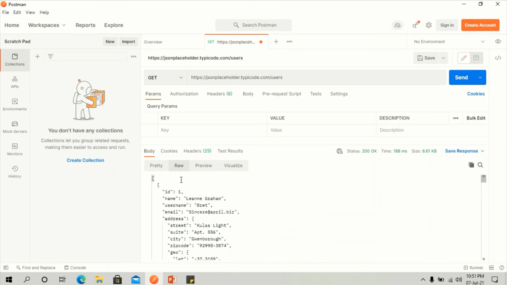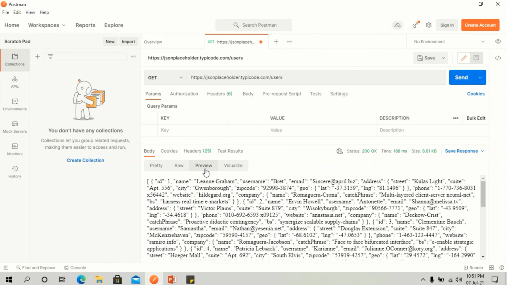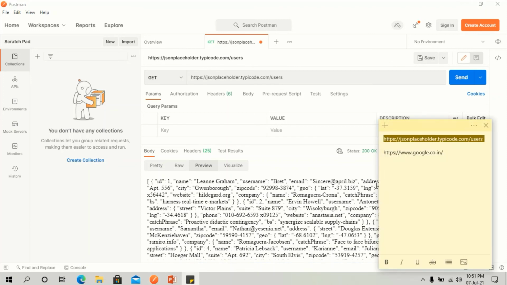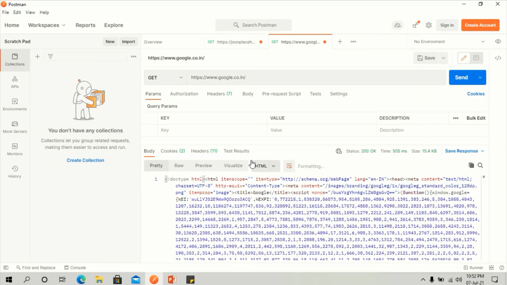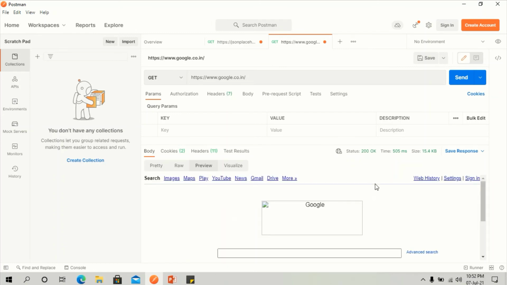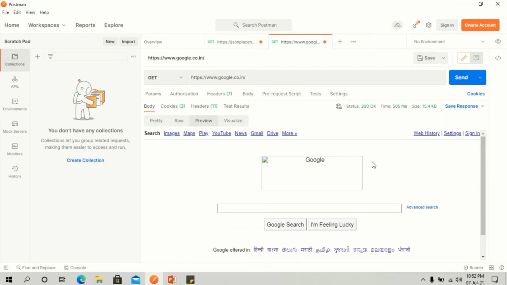Preview is used to show the preview of the page that has been sent. It shows a page run inside the browser, like Google. I can show you. Let's take the Google URL from here and hit. So we can see it in the preview. Whatever we see in the browser, it shows like that.